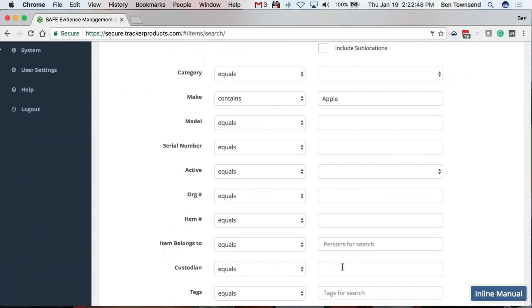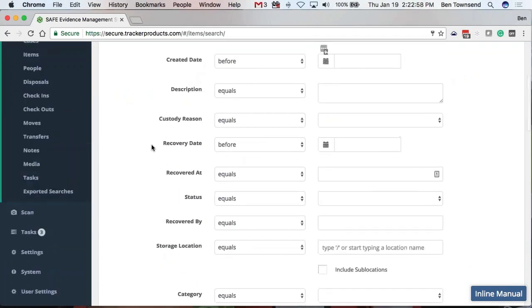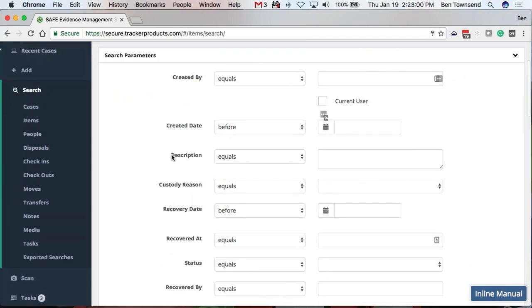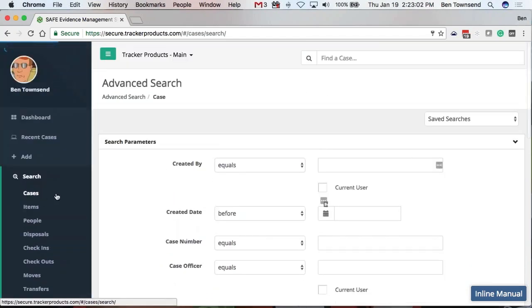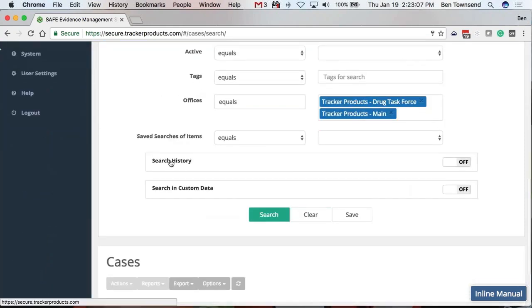Okay. All right. So the big thing right now is getting in and starting to just play around with searching. So let's take this up a notch and get into a little more advanced level searching. Let me start out by going back to my cases area. Two of the options that we didn't cover earlier, down here at the bottom, are searching against historical information and searching against custom data.